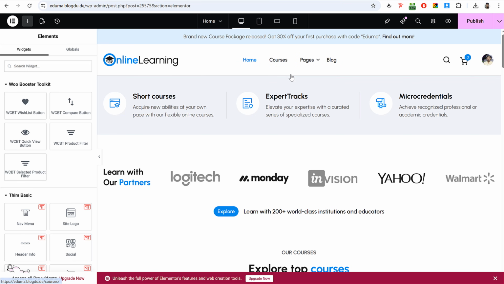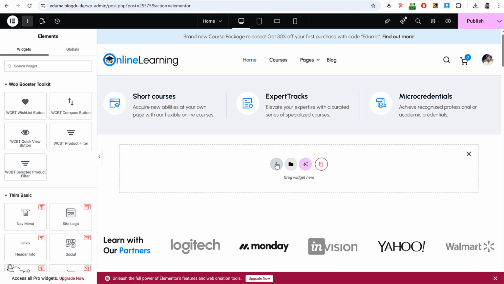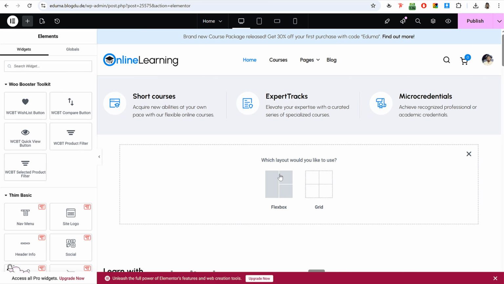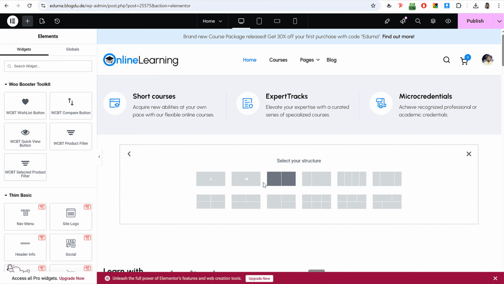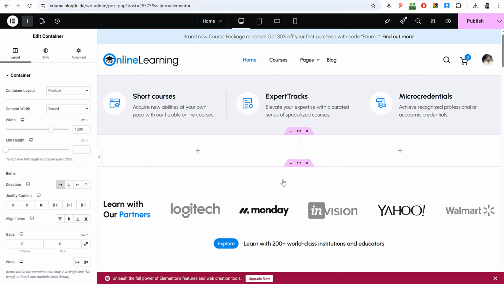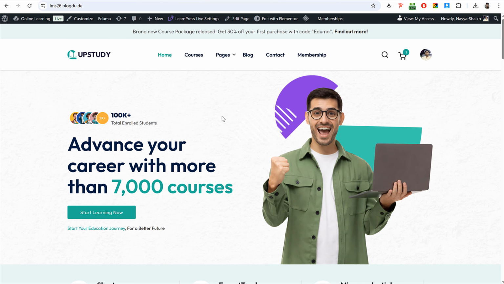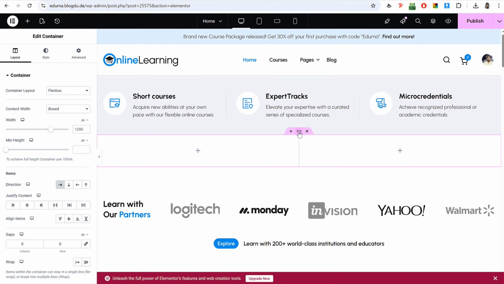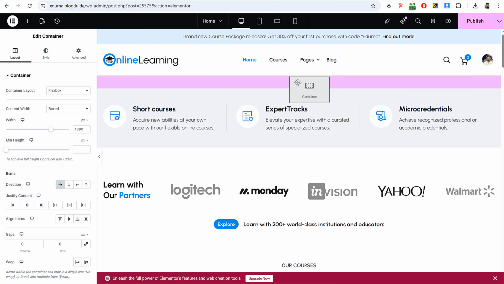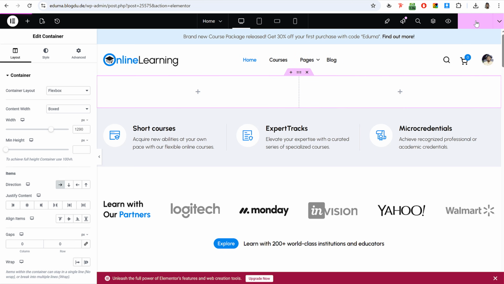Now let's create our own custom section. You can click on this plus button, but again we are not able to do it, so don't worry. We can click on this plus button, the down one. Click on this plus button again. How many columns do you want? You can first select flex box. We need 2 columns, so we'll select this 2 columns option. Now we want this thing at the top, so you can simply click on this and bring it to the top just like this. Click on publish.